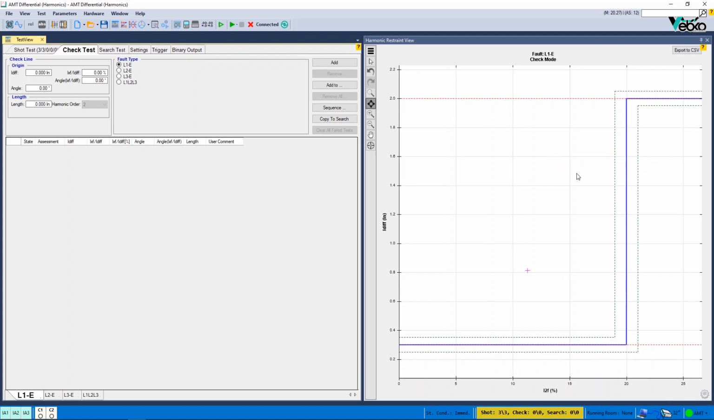To perform the check test, first it is necessary to draw some lines named check lines in different parts of the vector. To draw this line, first, from the origin section in the check line section, the start point of this line is specified in IDiff, IXF over IDiff, angle IXF over IDiff, and angle fields. 1IN, 17%, 0 degree and 0 degree are entered as origin differential current.